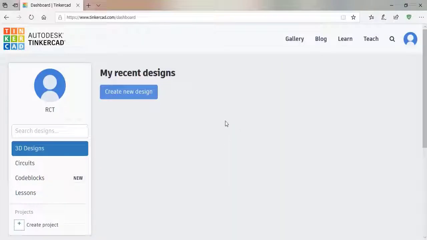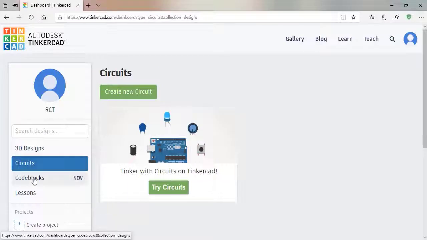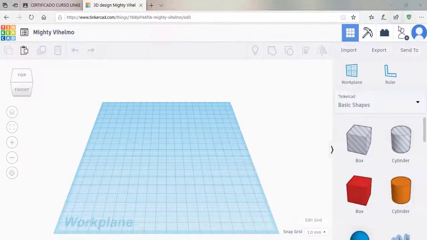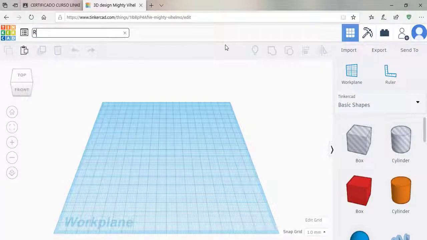On Tinkercad, we can design 3D models, circuits with Arduino, and program there with blocks similar to Scratch. Let's start creating a new design in 3D. On the 3D panel, we can change the name to our own name, like you can see here.